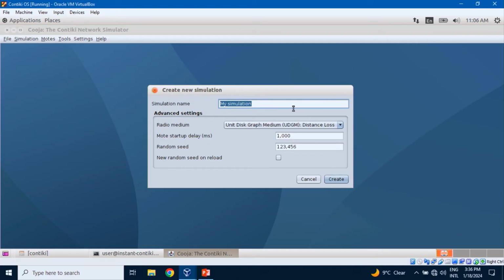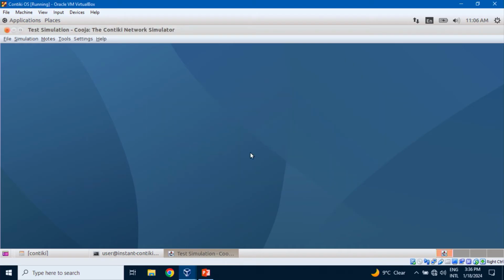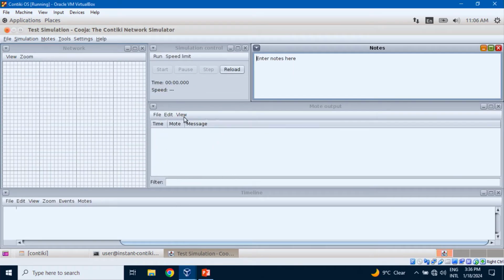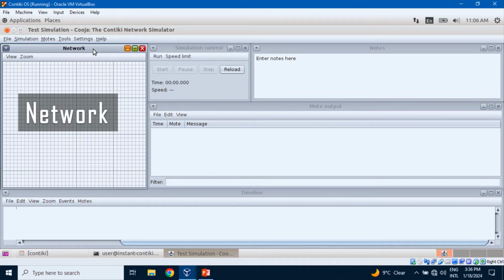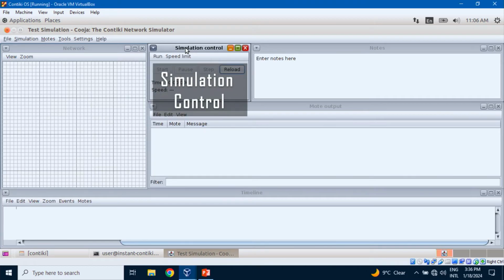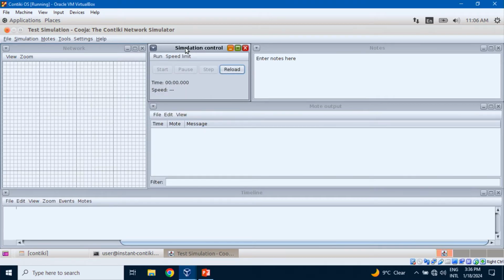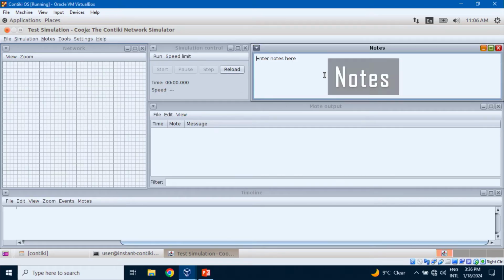So let us say I am naming my simulation as test simulation. And then I click on create. So once I click on create, you will have a number of windows that will come up in front of you, which includes the network window. This window will actually include all the sensor motes which are available in your IoT network. We have the simulation control window from where you can actually start, pause or reload your simulation. The notes window is actually for you to keep some notes within your simulation.